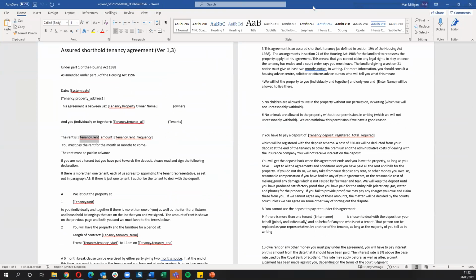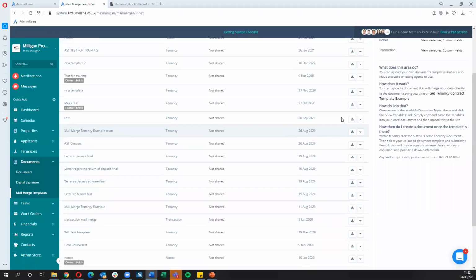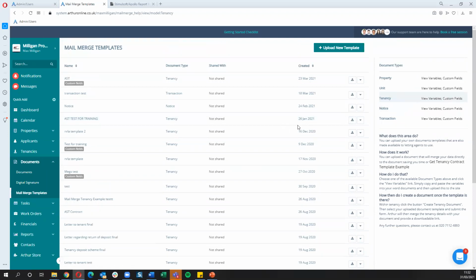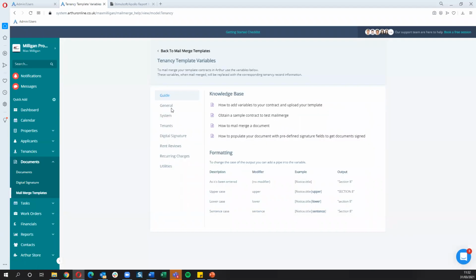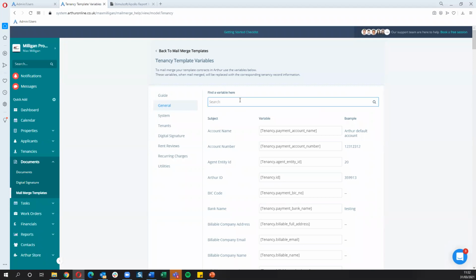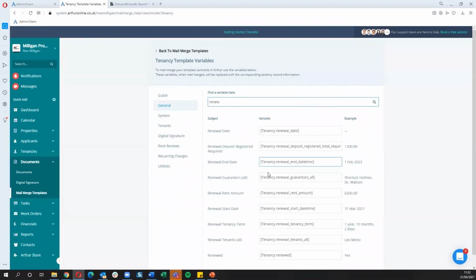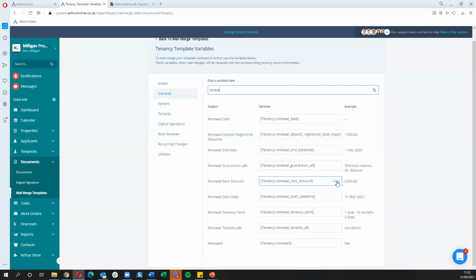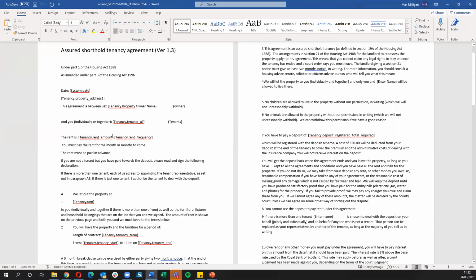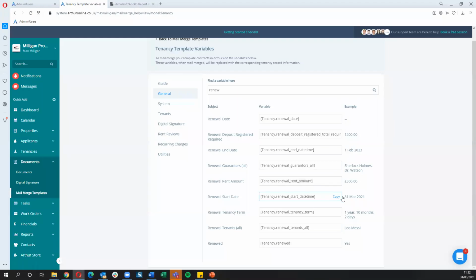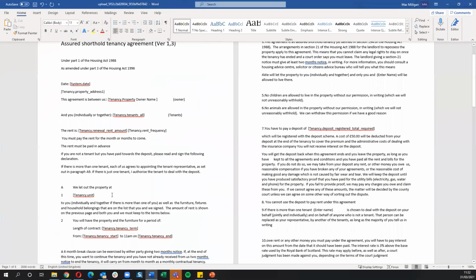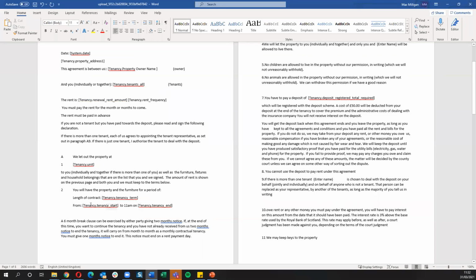So what I do is I go into tenancy, view variables, and then go to general. I type in renew. And then I'm going to copy and paste these variables. So if I click copy here, I then go back into the document and replace that with the new contract. So there it is, renewed start. And then put in the start date as well. So let me put in the start date. There it is right there. All right, there you go.